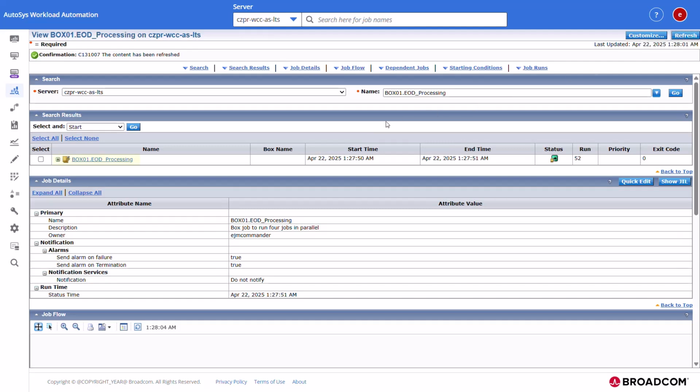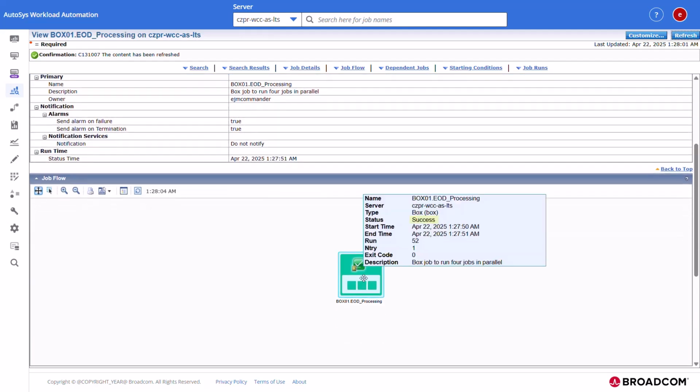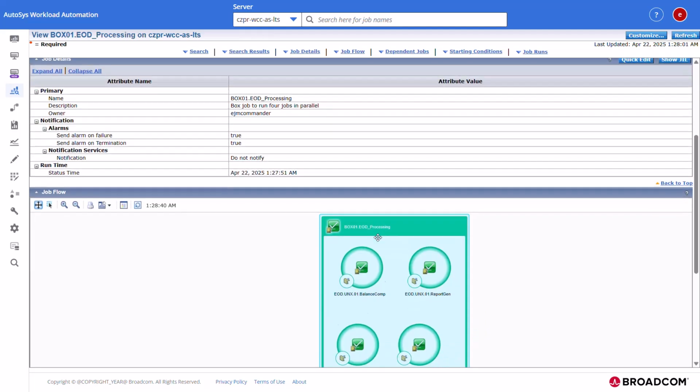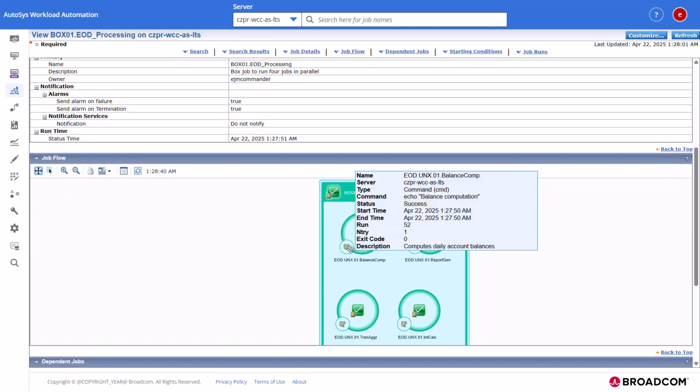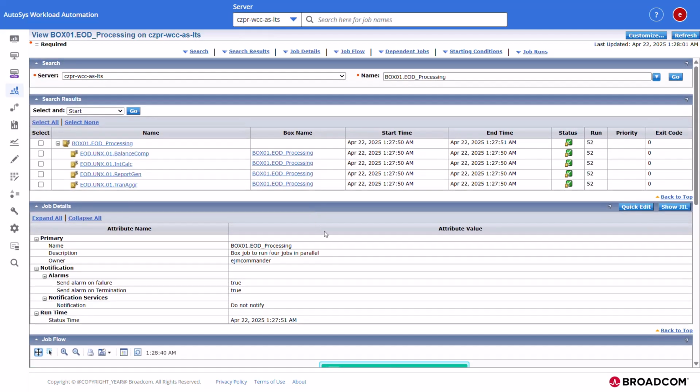The box job name with its current status is displayed in the search results section. The status icon shows the status as running. Also, in the job flow section, its current status is displayed. Double-click the box job to view the child jobs. After completing the child jobs execution, AutoSys changes the status to success.